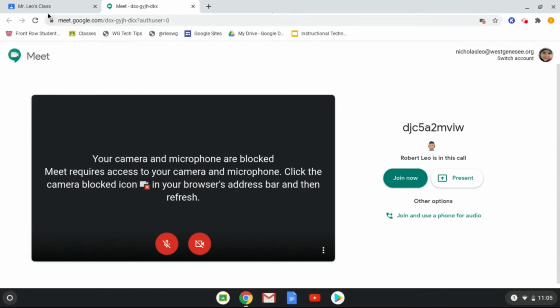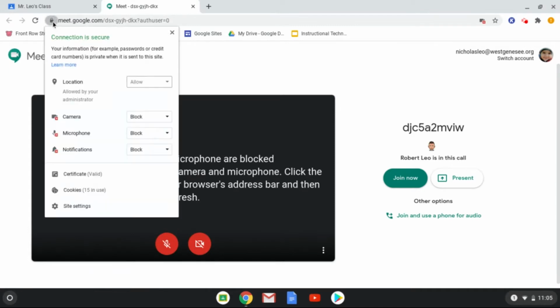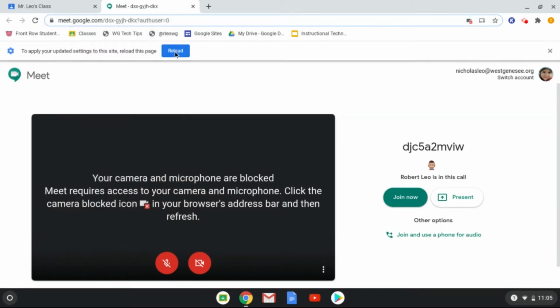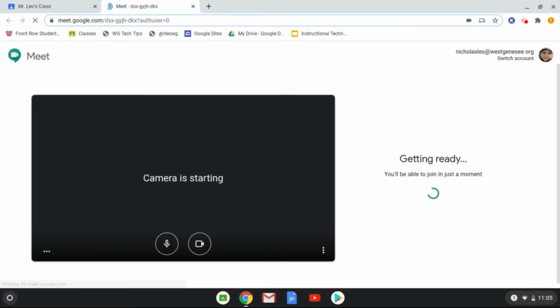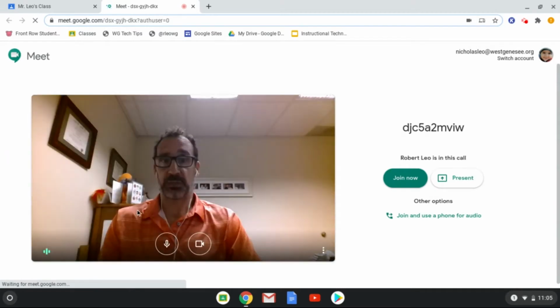There's a little lock icon in the top corner of the URL. When you click on that, you'll notice the commands for camera and microphone right here. They're set to block. You can simply click the arrow, change it to allow for both. And when you close that pop-up, you'll be prompted to reload the page. The reload was successful. My camera is starting. My microphone is starting. I'm going to select join now, and I will now be joining the meeting in the role of a student. You'll see myself in the top corner, the student.